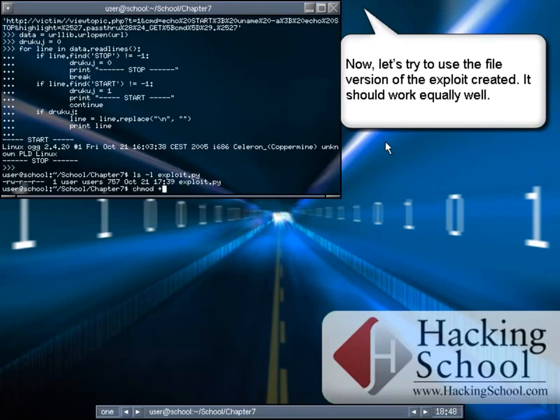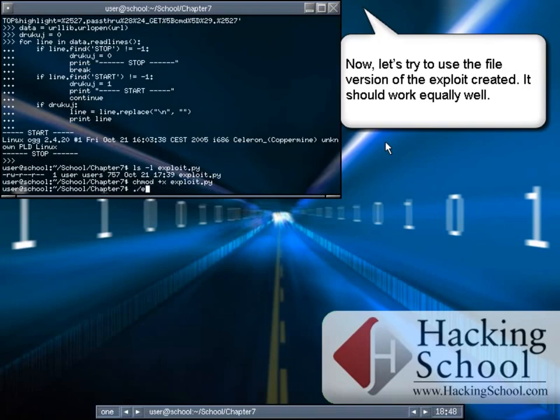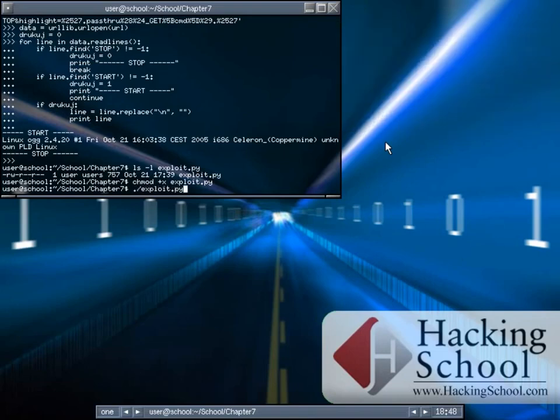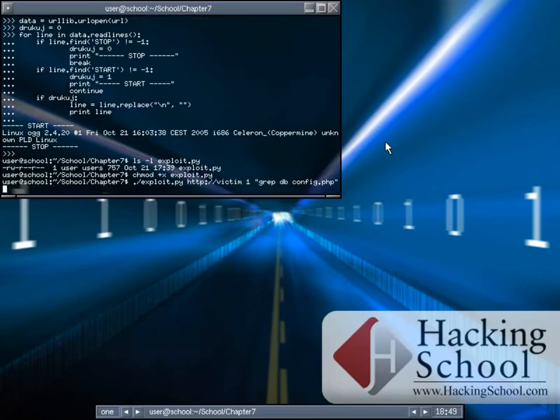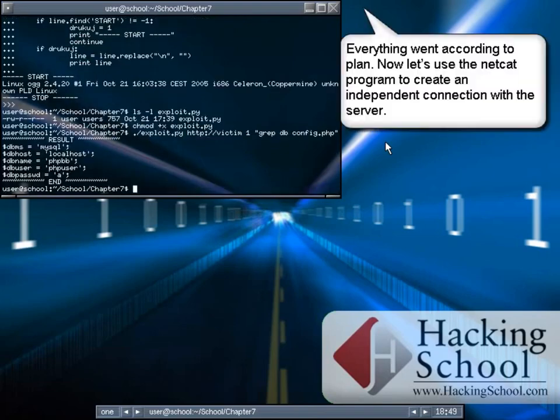Now, let's try to use the file version of the exploit created. It should work equally well. Everything went according to plan. Now let's use the netcat program to create an independent connection with the server.